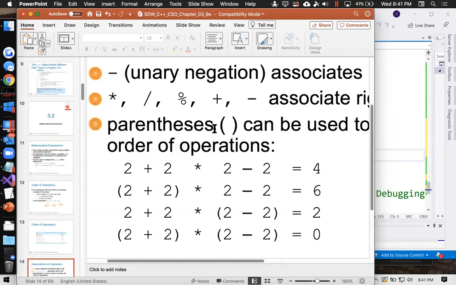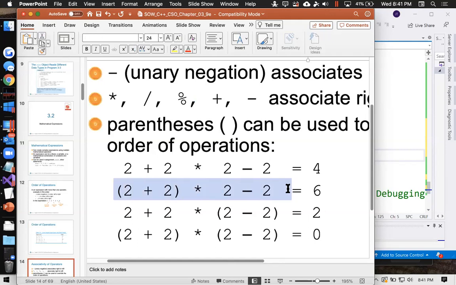So parentheses can force the order of operations. What's going to happen first here? Well, whatever's inside the parentheses. 2 plus 2 is 4. And then we would do the multiplication next. So 4 times 2 is 8. And then 8 minus 2 is 6.